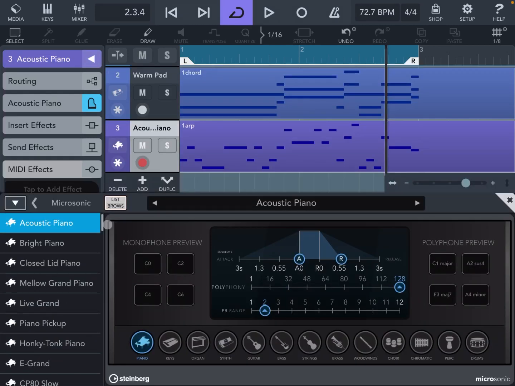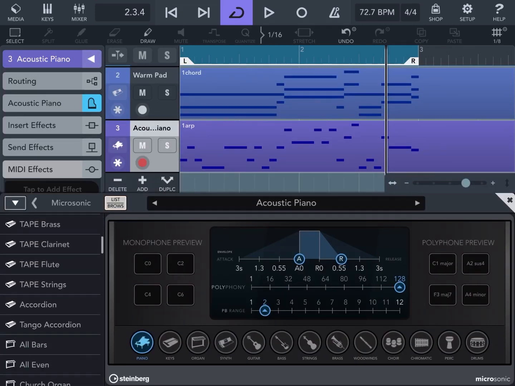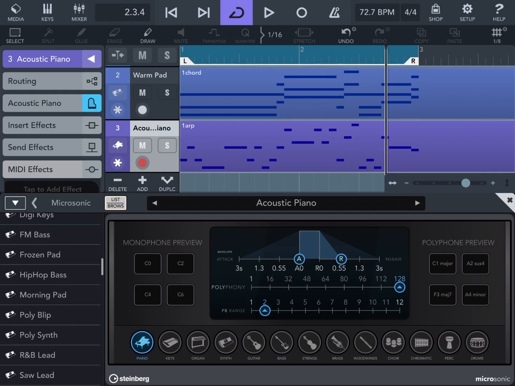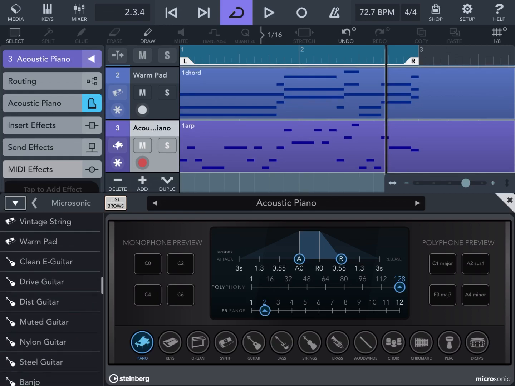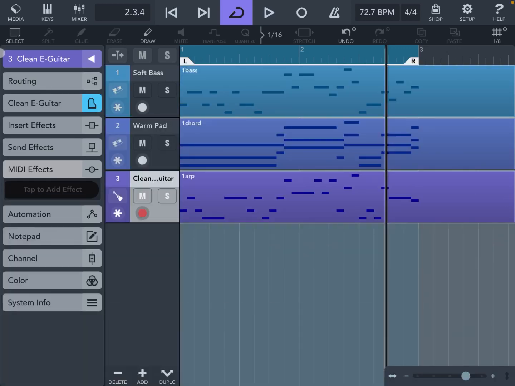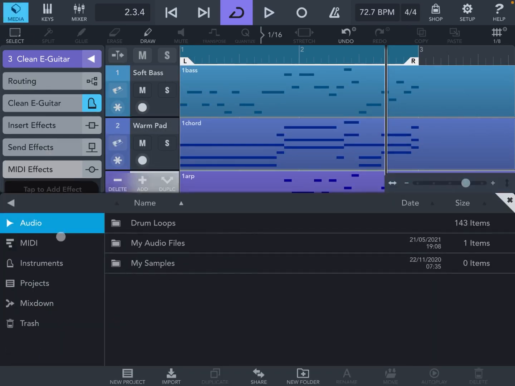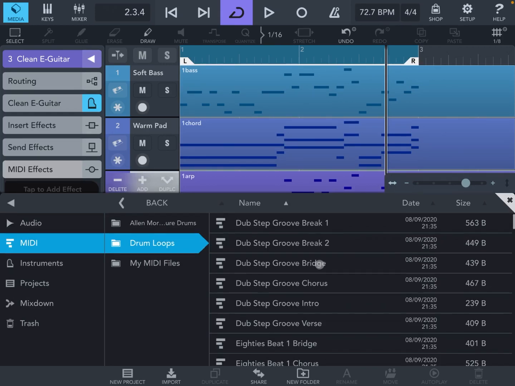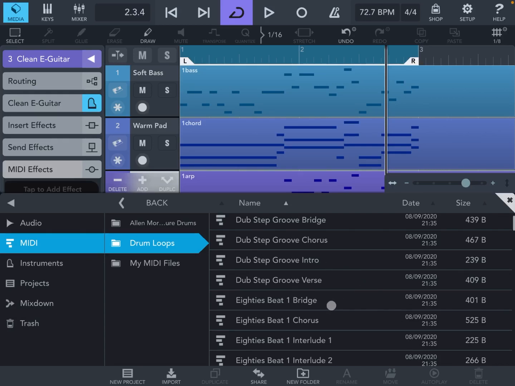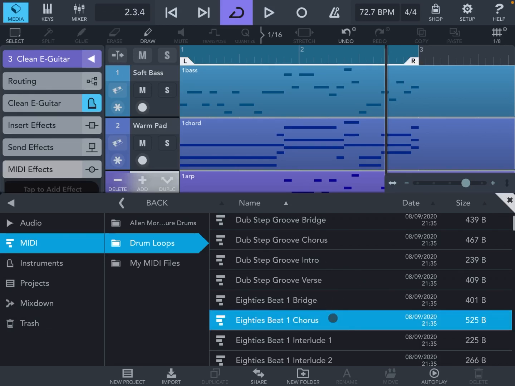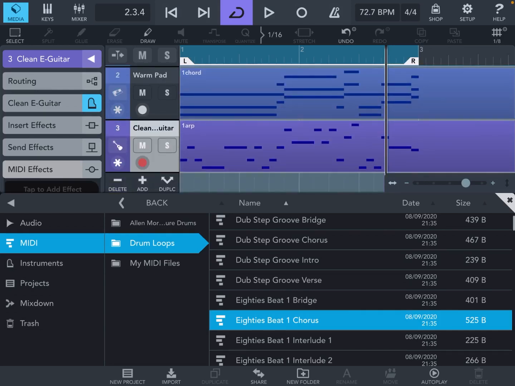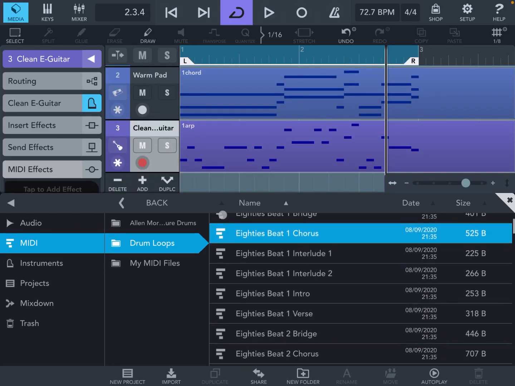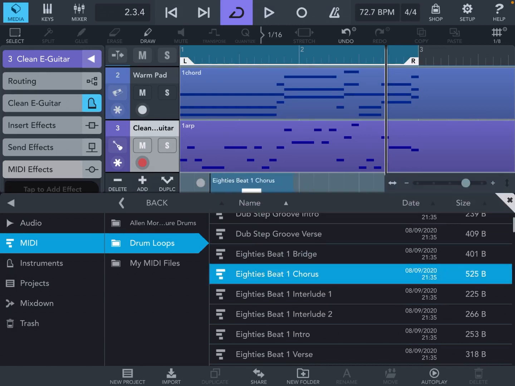Okay, let's change the piano perhaps for something like a clean electric guitar. Okay, like so. Let's go to the media, and let's say on the drum, let's go to the drum loops, and let's bring these, let's scroll up here. Let's bring these 80 bits chorus, click and hold, like that. And let's play.